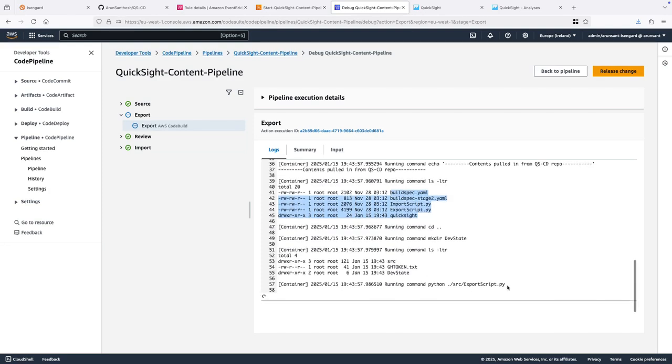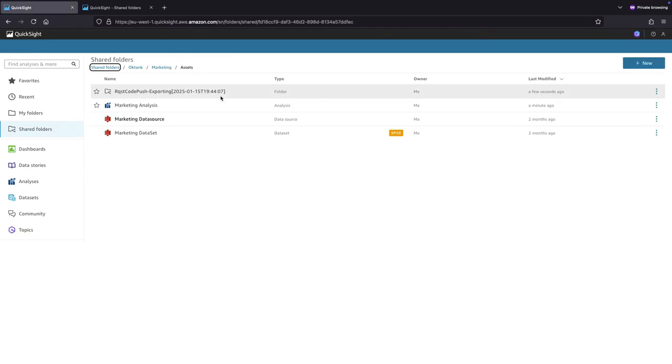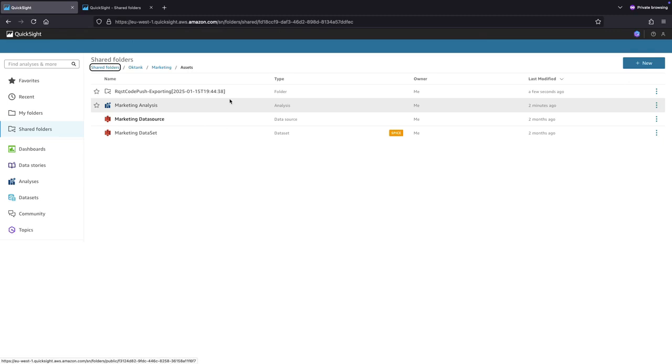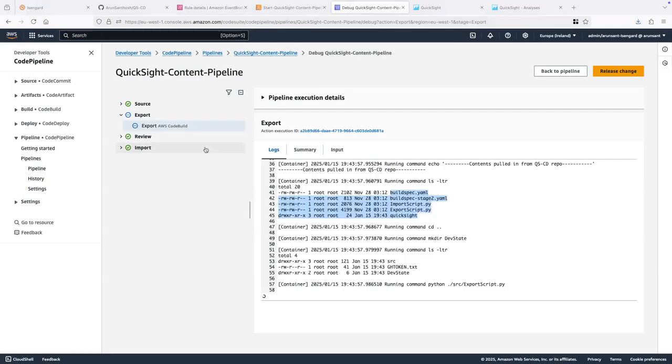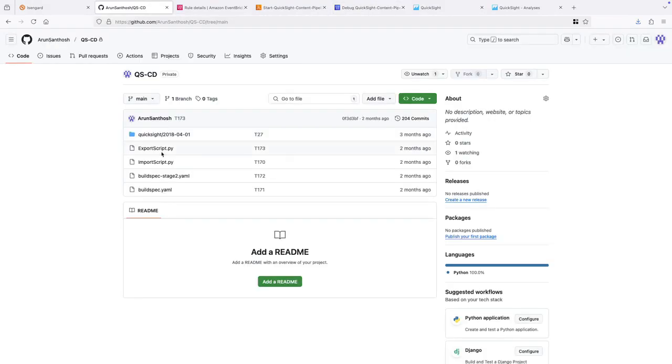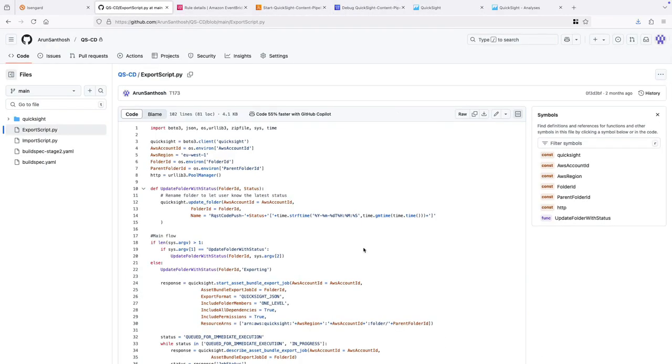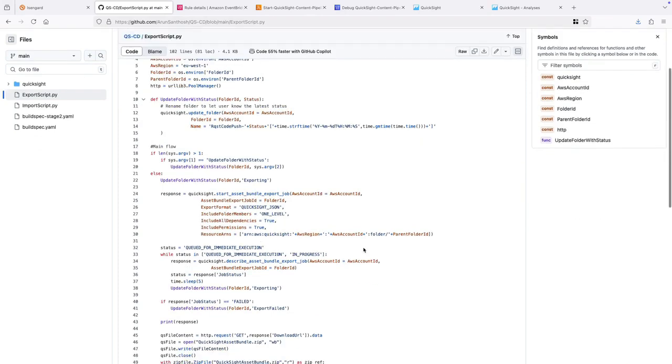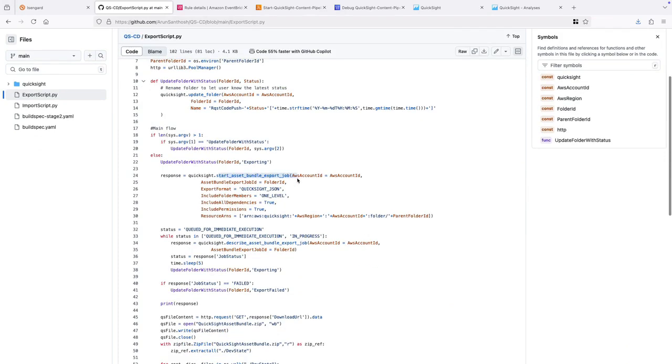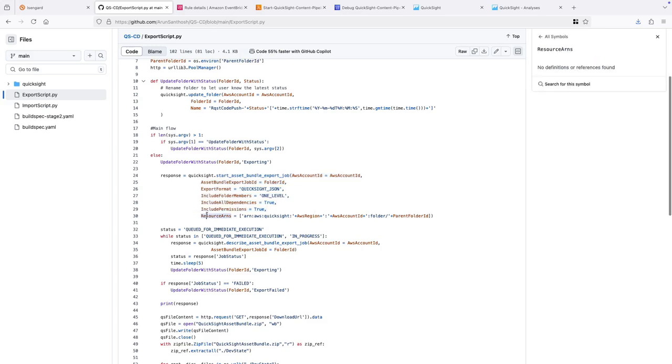And it's running the export script at this point. And the export script.py, you can see it will keep updating this timestamp here. So you can see the timestamp changed. And while that's happening, let's quickly look at the export script. Within the export script, we are using the start asset bundle export job, and we are passing in the resource ARN, the parent folder ARN, which is the asset folder in our case.